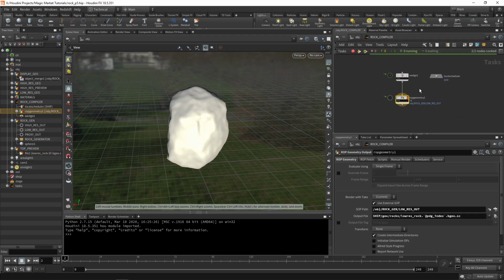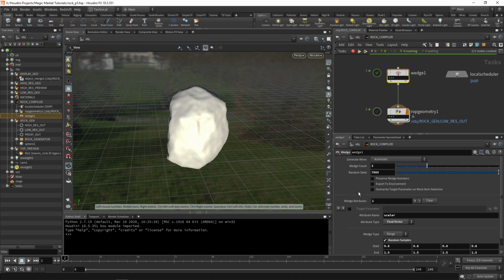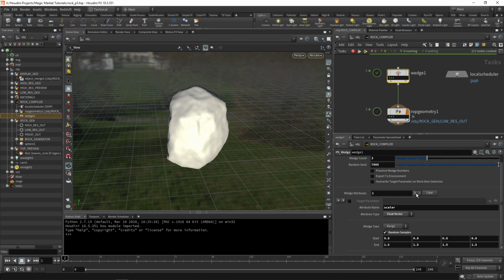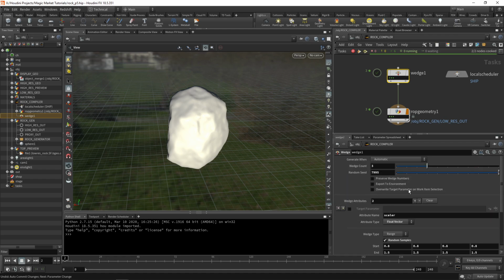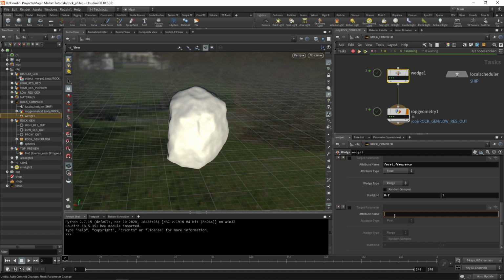So to do that, we can add some attributes to our wedge. So let's go ahead and add a few attributes. Let's do a facet_frequency, and we'll give it a range between 0.7 and 1. And then let's add another wedge attribute, calling this one something like large_noise_offset, so that we can offset our large noises by this value.